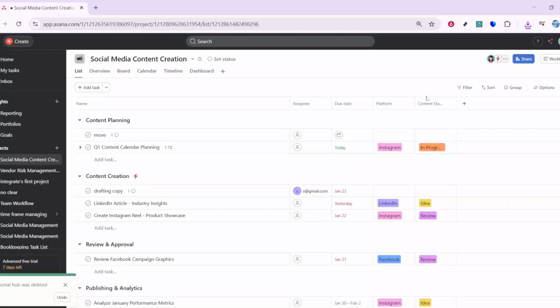In today's video, I'm going to teach you how to switch views in Asana using List, Board, and Timeline. Whether you're planning your week, organizing a sprint, or mapping out deadlines, knowing how to swap between views helps you see the same work from different angles and stay on track.